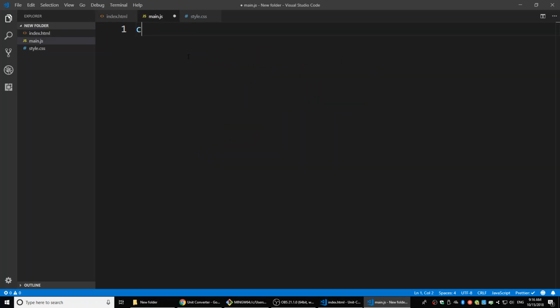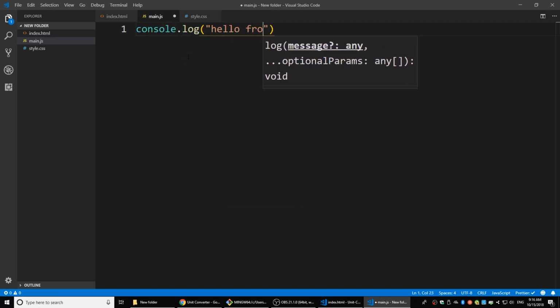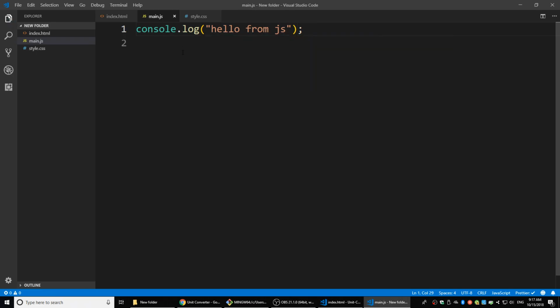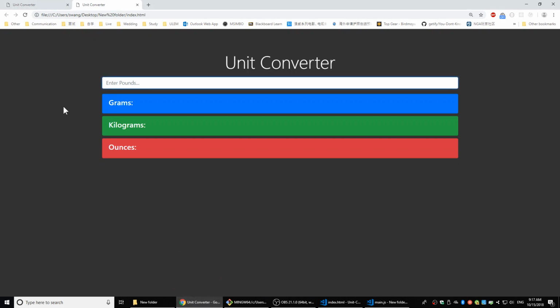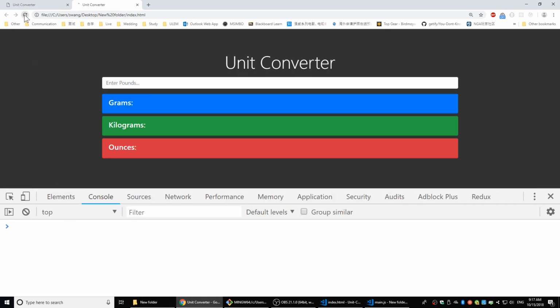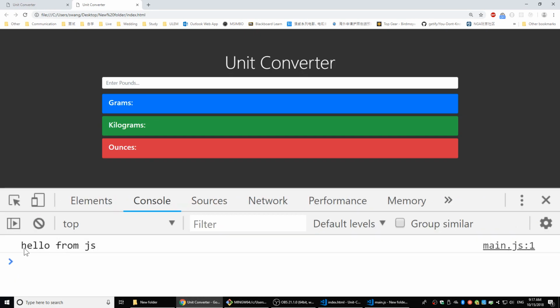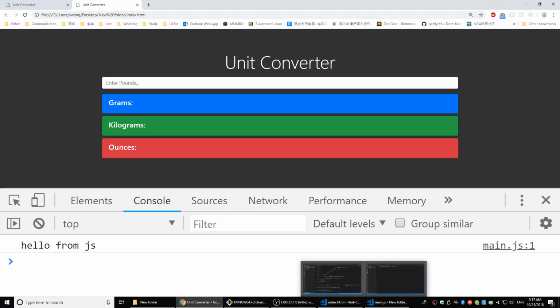In the main.js, let's try to do a console log to see if they are linked together. Console log, hello from JS. Press F12. Let's reload the page. Right, hello from JS. I'm getting this one here. So that means they are connected. Whatever I write in JavaScript is going to be loaded by the HTML page.